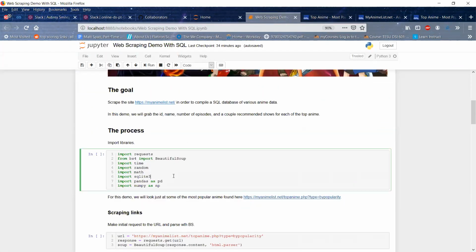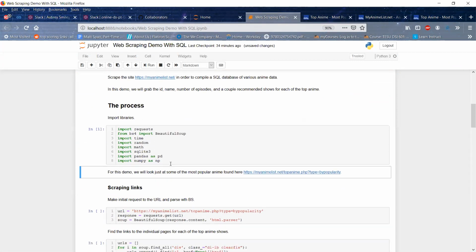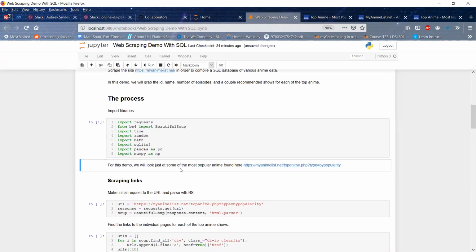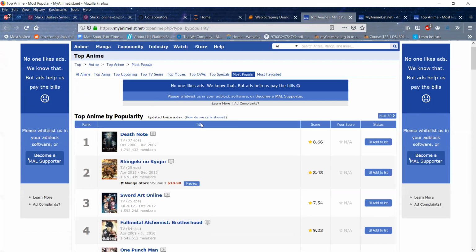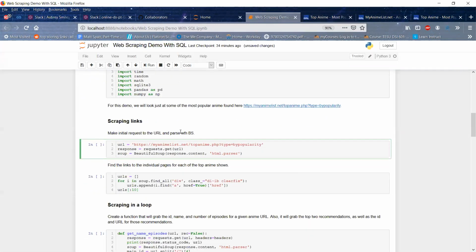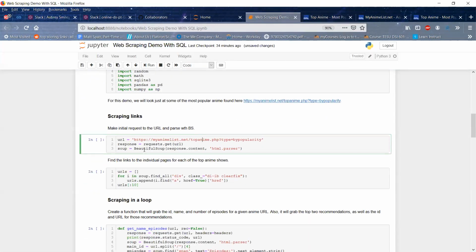So to start off, we just want to import our libraries. We need requests, we need Beautiful Soup, pandas, all the usual stuff. Then we create our URL string, which is this most popular site here. We get the response, and then we parse it through Beautiful Soup. So we'll go ahead and run that.